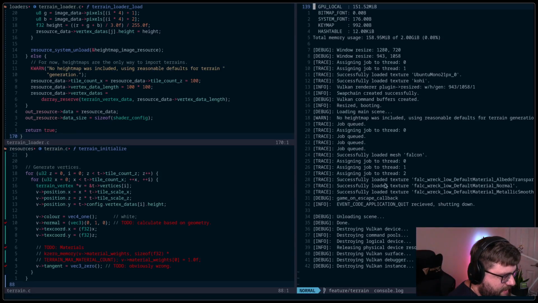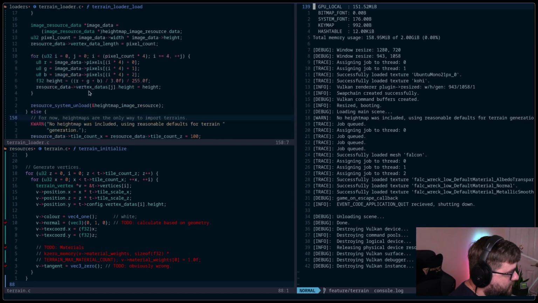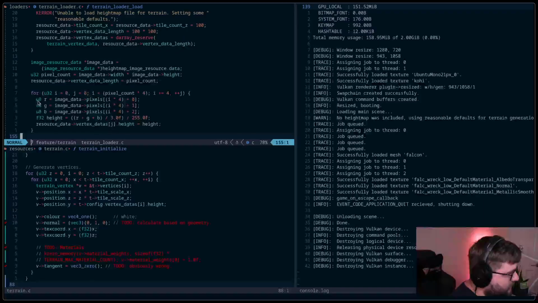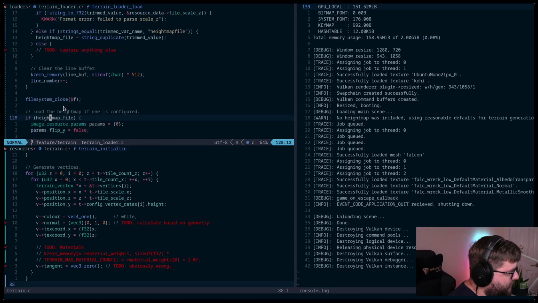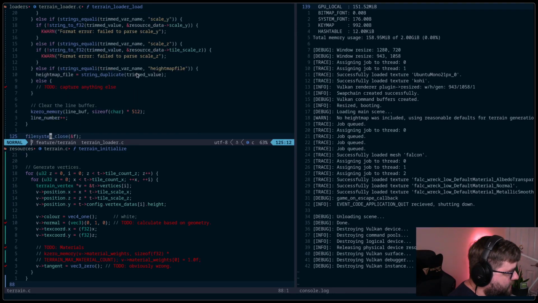Okay, so I don't see anything. No height map was included, using reasonable defaults. Well, our reasonable defaults apparently are horribly wrong. So that's cool. I guess that's not zeroed like I thought it was. So no height map was included. So we fell into this case here. All right. So why did we fall into that case? This should be height map underscore file.